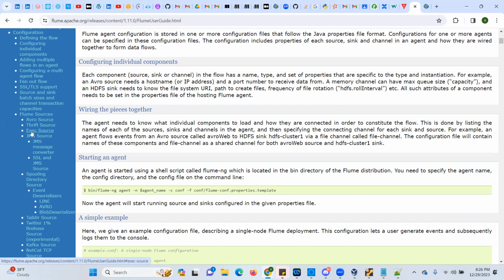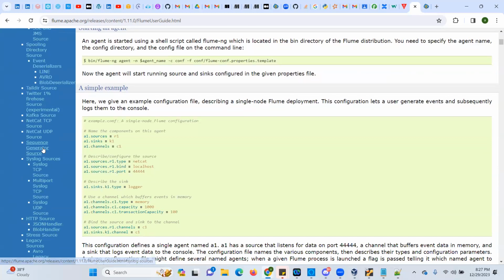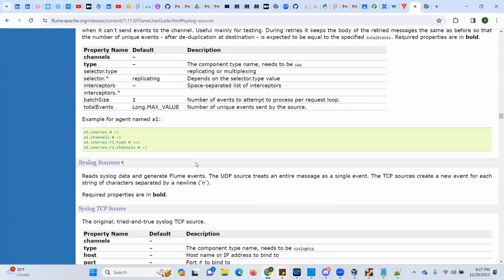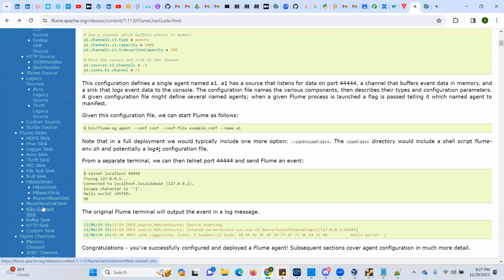Avro source, script source. This one I completed. JMS source. This is for Java applications. Spool dir. This I have done. Twitter. This is also one I told you. Kafka source. Netcat. This I have done. Okay, sequence source. This we have done. So Netcat again has TCP source or UDP source. They are different categories. Syslog source. Suppose your data is log file data, right? So you can use the syslog source.